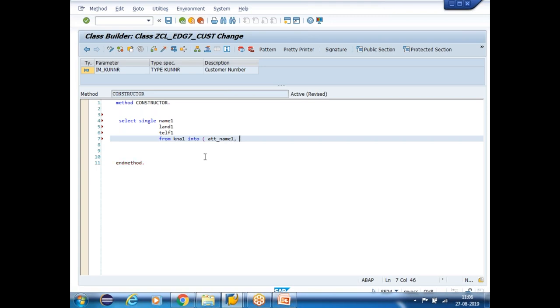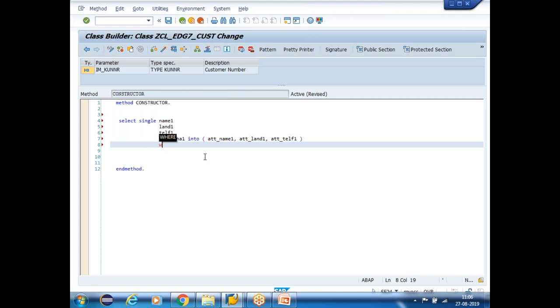NAME1, same sequence: NAME1, LAND1, same thing. Whatever sequence you select, the target parameters should also be in the same sequence. So LAND1 and ATT underscore, it's in TELF1, guys. And where KUNNR equal to IM underscore KUNNR. That's it, guys. So I have set the values to my attributes. It's my constructor.